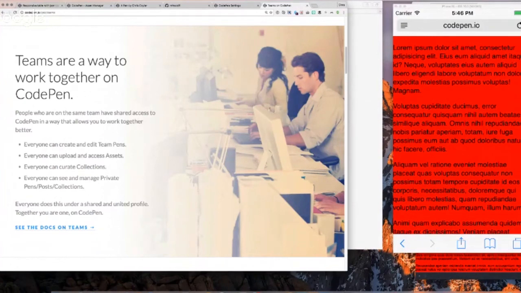Because they're Pro teams, you can make collections of pens, which is kind of cool. You can make six pens, make them all private, then make a collection, make the collection private, and then send that to your client. Nobody else in the world can see it but your client. And it'll be like, oh, I see. This is the button style we want to use. This is the typography we're using. That's one of the more common use cases for CodePen and Teams.